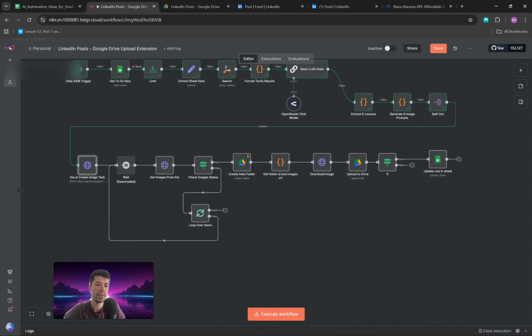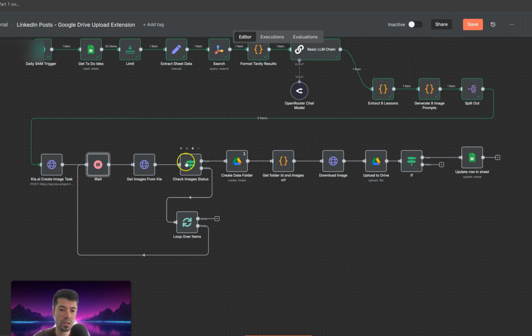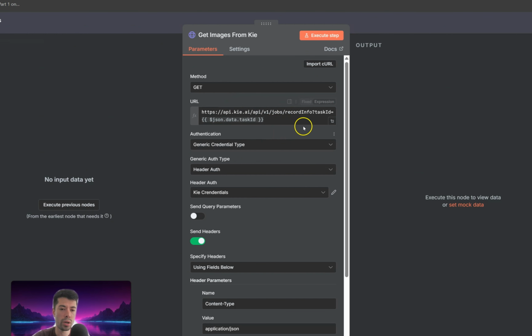Once we have it, now what we need to do is add a wait node here. So I will just activate this wait node again. And basically what I'm doing here is I am sending these images to be created. Then I'm waiting 1 minute. Then I'm checking if those images were created. And if those images were created, then we are going to send it to a specified folder on Google Drive. If not, we are going to send it back to the waiting time, so it will wait a little bit more, and again it will check if the images were created.